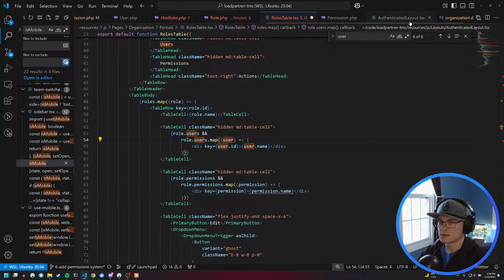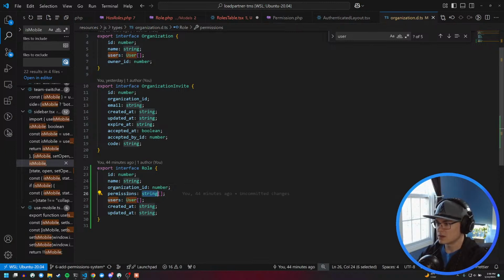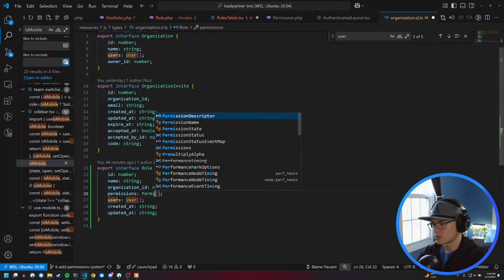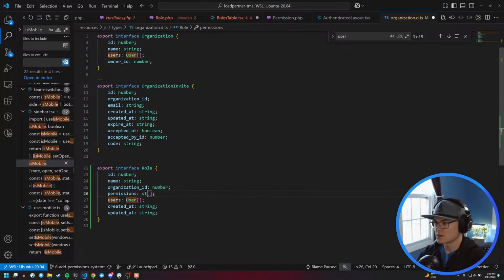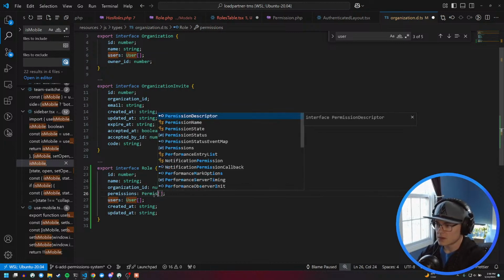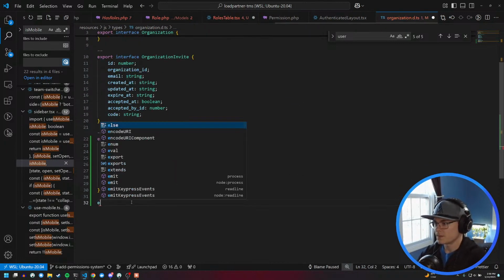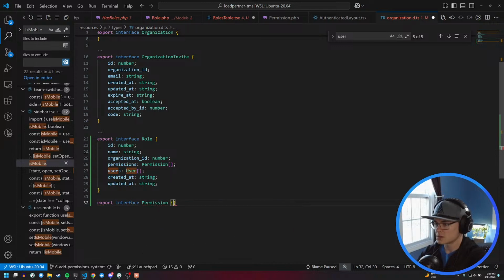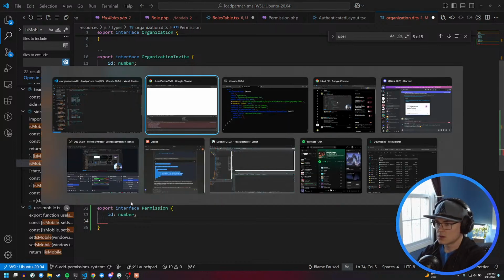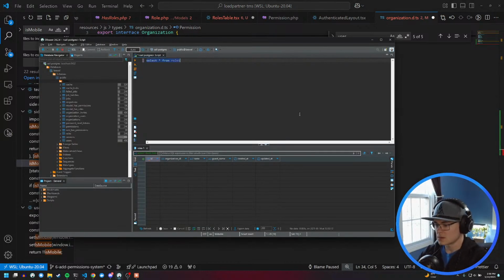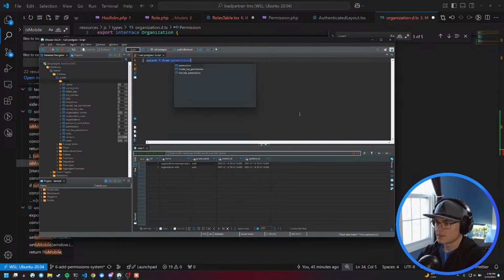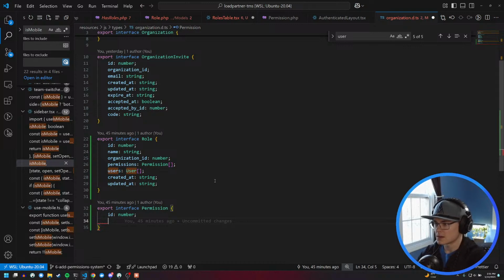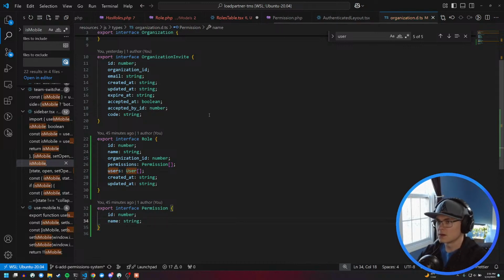Hold on. Before we get too far. I did permissions. I said string here, so there should be permission. Actually, wait, no, that's... Yeah, we're gonna want the IDs for assigning, so we're gonna have to add a permission one here. So let's go export interface permission ID. Oh, ID number. I actually don't know what they're called in the database. So let me look really quick. It's just name and then created. I don't think we need any of that created stuff. Let's just go name. Okay, cool.